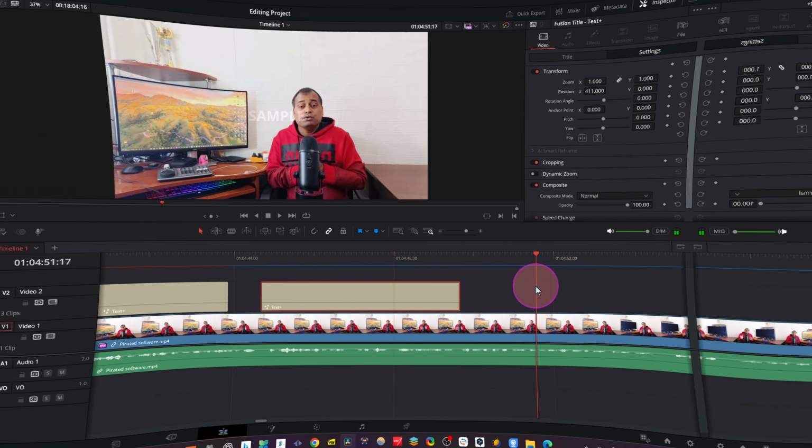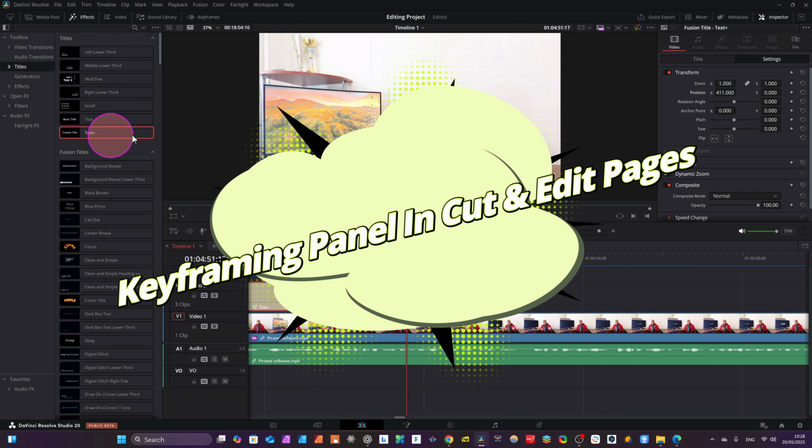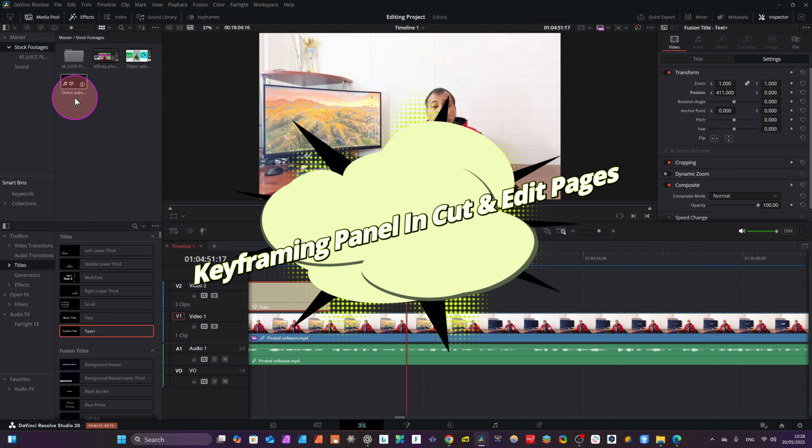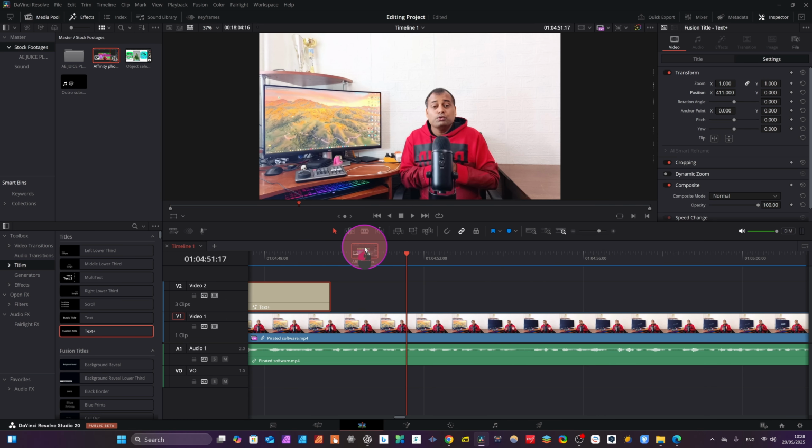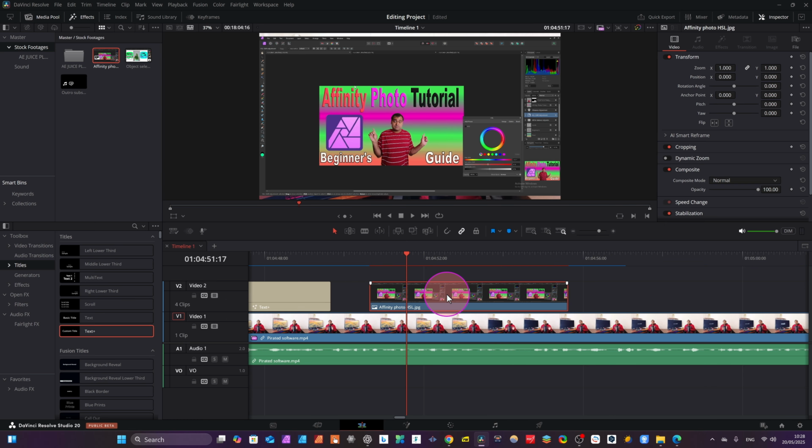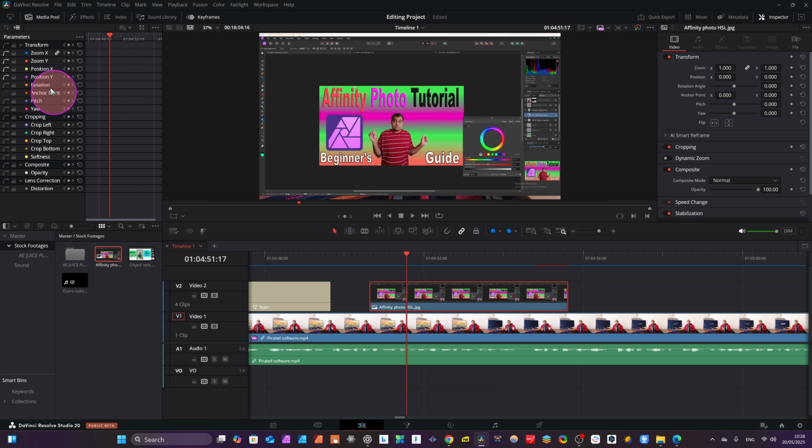Now let's come to our next feature, which everyone needs. We come to the media pool here, and I have this photo here. We just paste it here, and we want to start keyframing. So you see, now we have a keyframing panel here in our edit page. You just click here on keyframing, and all types of keyframing have appeared here.